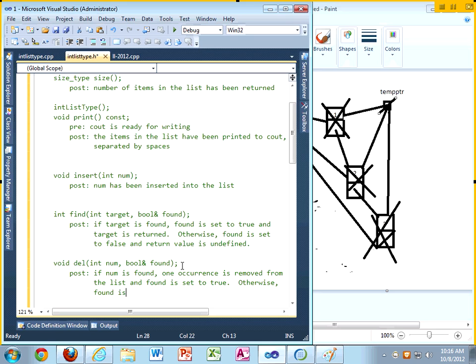Otherwise, found is set to false and list is unchanged. Okay?